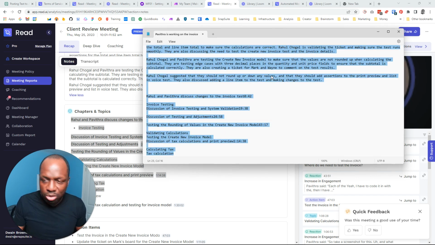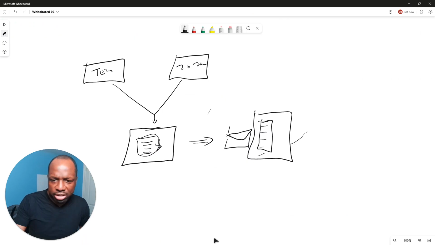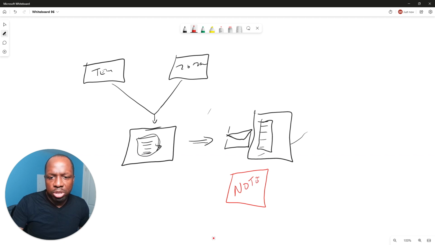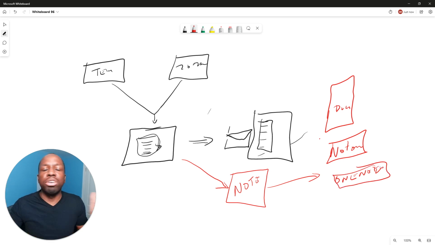Now, in a perfect world, let me go back to my whiteboard. I take those notes, let's call this the extracted notes, and then I would send them to one of the following. You might have your own variations. I'm giving you this as an example: either Google Docs, or Notion, or OneNote, in my case, or any other system.